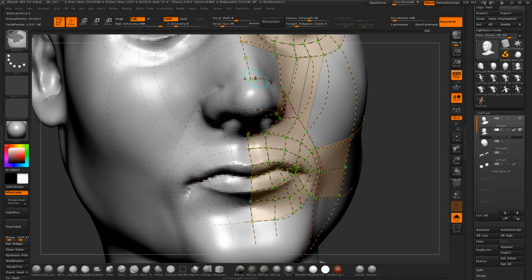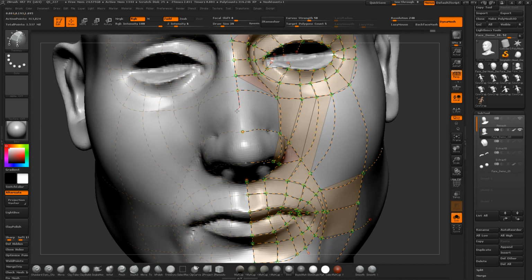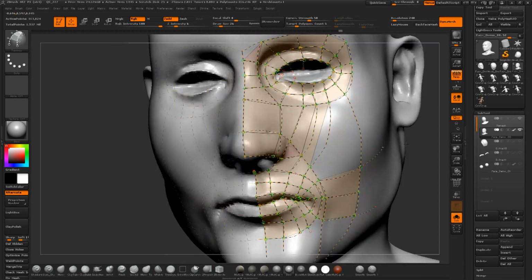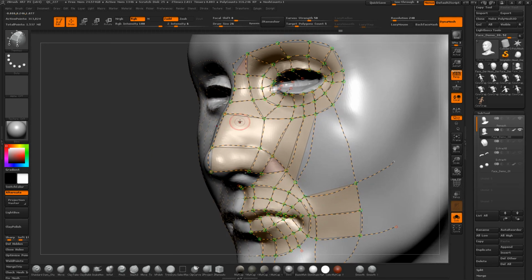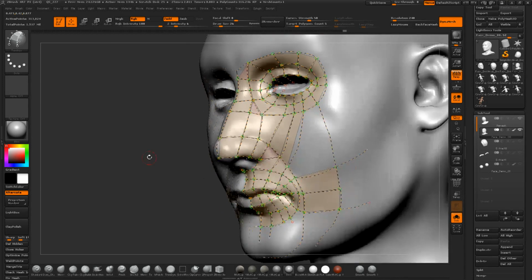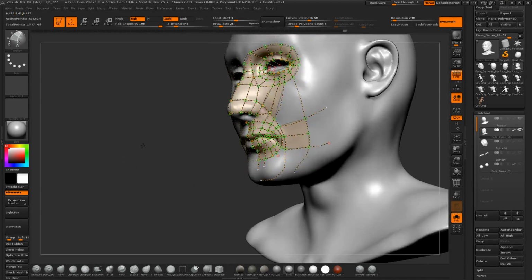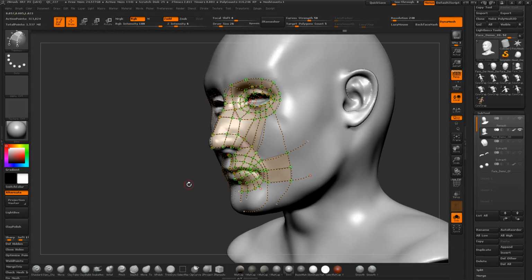So again, I don't know if you guys would prefer this method or not over the ZRemesher, but there we go. Now, chances are I would probably keep doing more lines in here for the nose, but again, I just want to move on so you guys can start to practice this stuff.